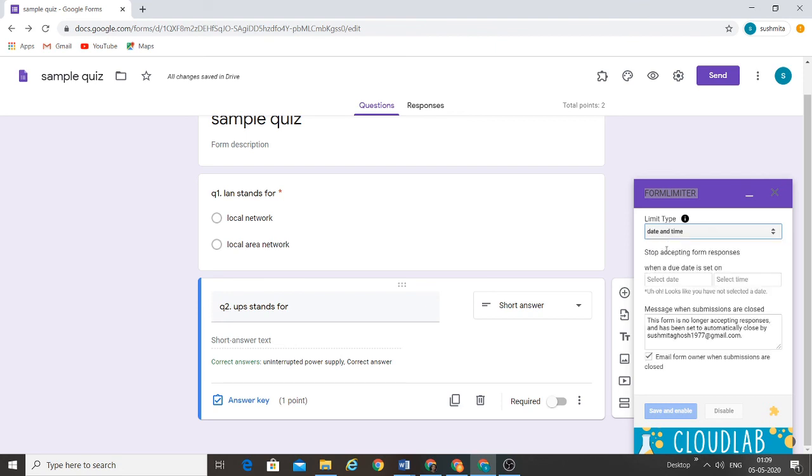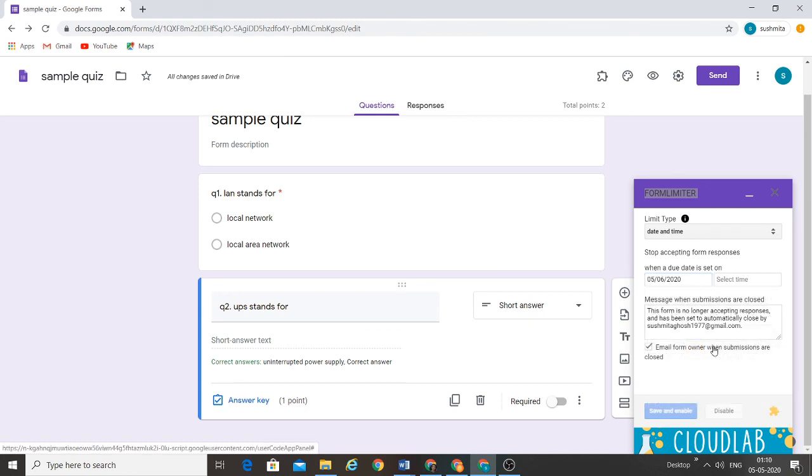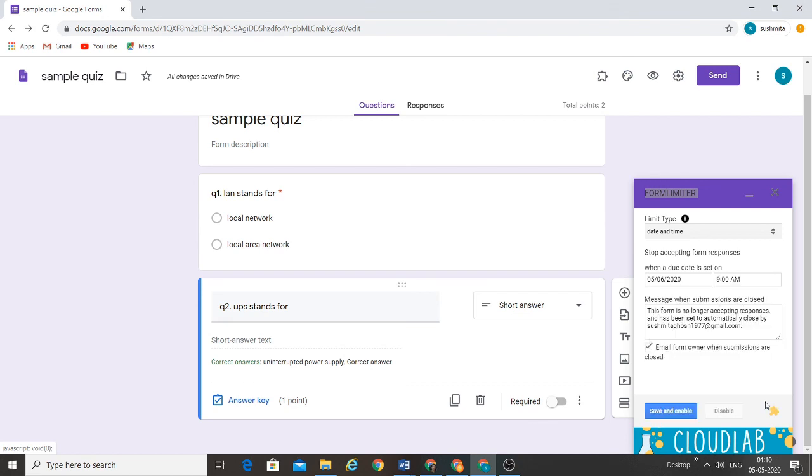So I select the date and time, and I can say stop accepting form responses when the due date is set, and you can select the date till which I want it to be available and up to the given timing. Then you can specify a message: this form is no longer accepting responses, or this quiz is invalid, or whatever message you want to give, you can give it here. Save and enable, and the option is ready to go.